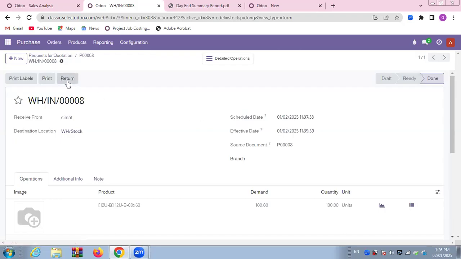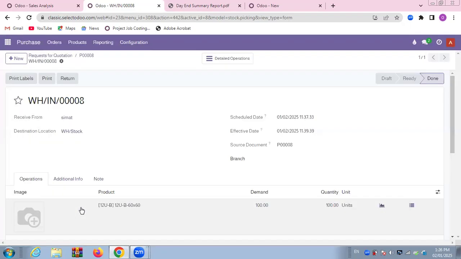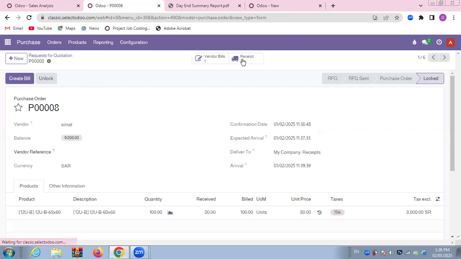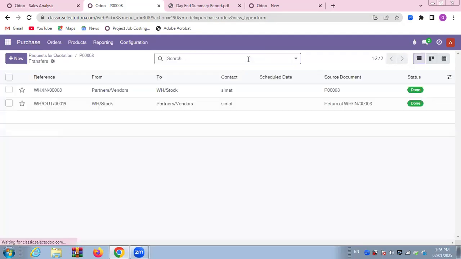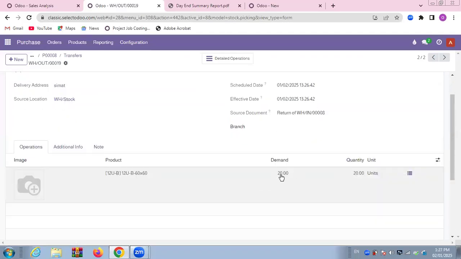We're going to find here a button called Return. We will click on it and set how much quantity I want to return, for example 20, and I will click on Return. Here in the PO, we're going to find in Receipts 2. This is the return for the PO, the 20 items which we returned.